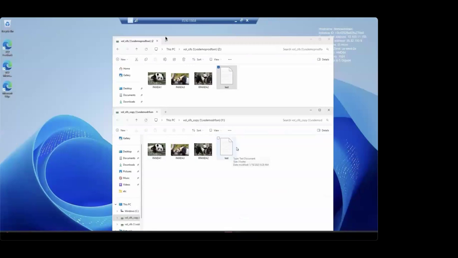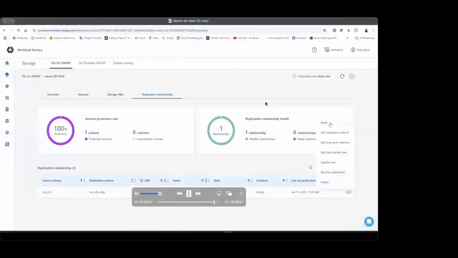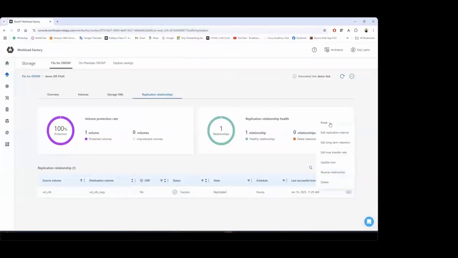Now, what happens if I want to make this destination a read-write? For this, I need to break my relationship. So let us minimize, go here and see the different options. I can break the relationship. That means it is no longer copying data from the source to the destination, and the destination turns into a read-write volume. I can reverse the relationship to make the DR as the production, the primary side, and the original production side to be now the destination, the DR. Let's break.